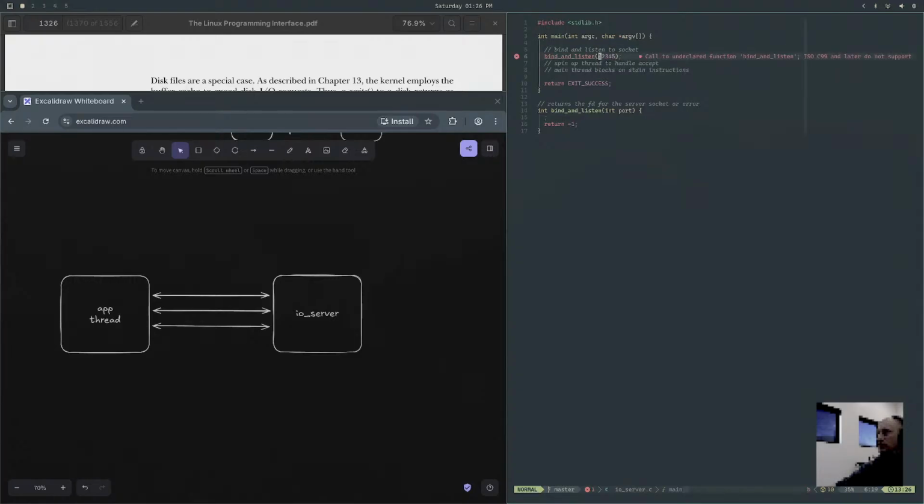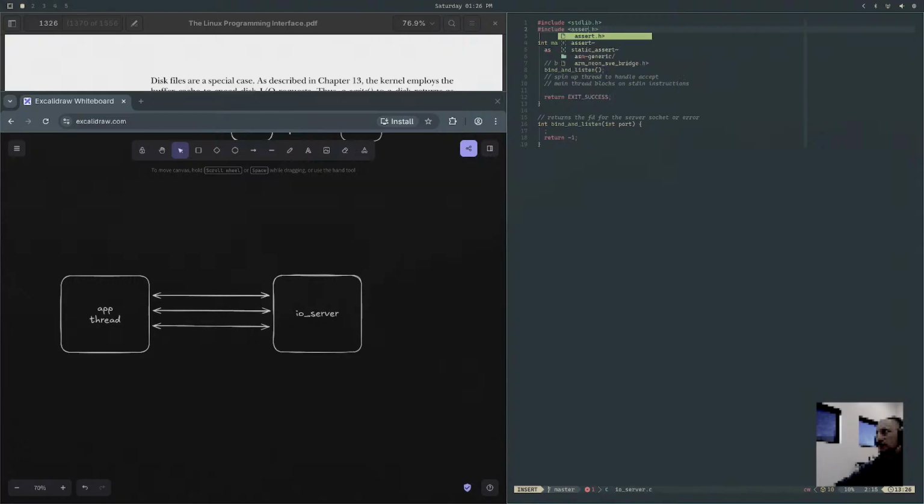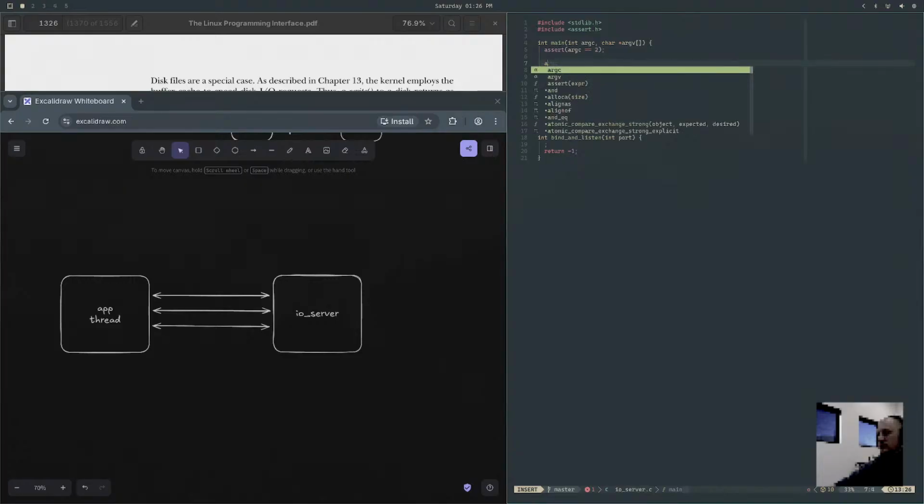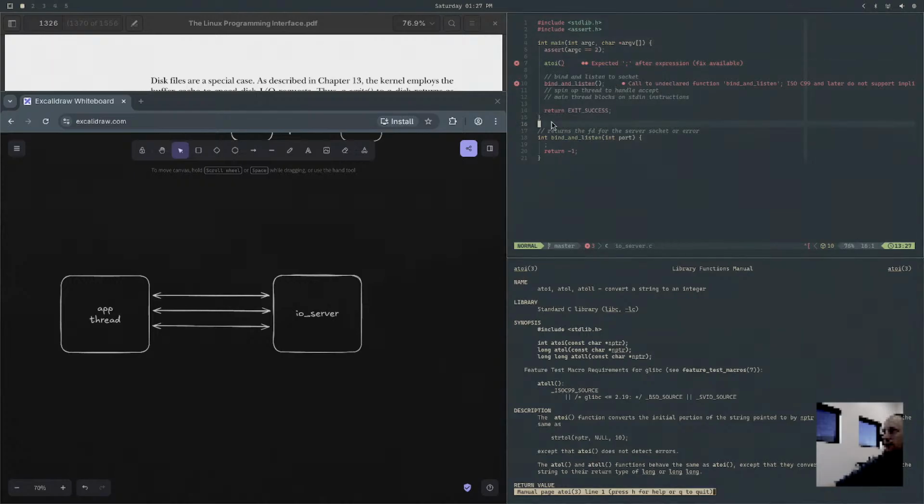It's fine. Actually, you know what? I'll do a parse on the argv. So we need to include assert.h here, and here we're going to say assert, and our argc is going to have a length of 2. And then here we're going to say atoi. If I go here, man atoi, you give it the argv sub 1. That's going to give us back int port.